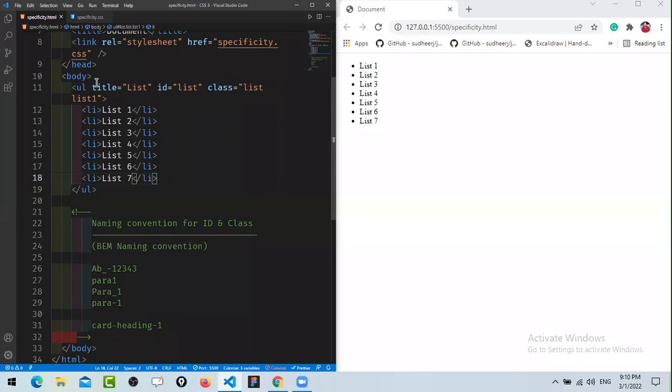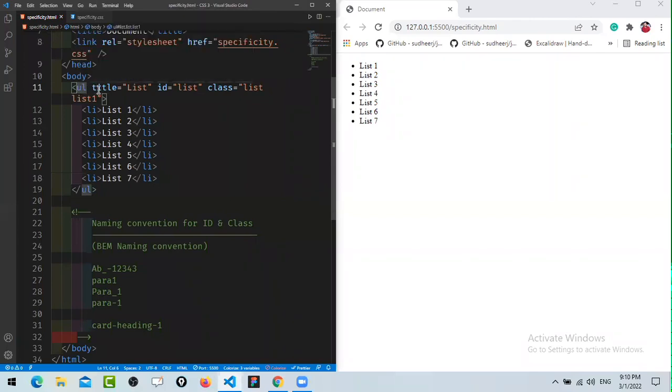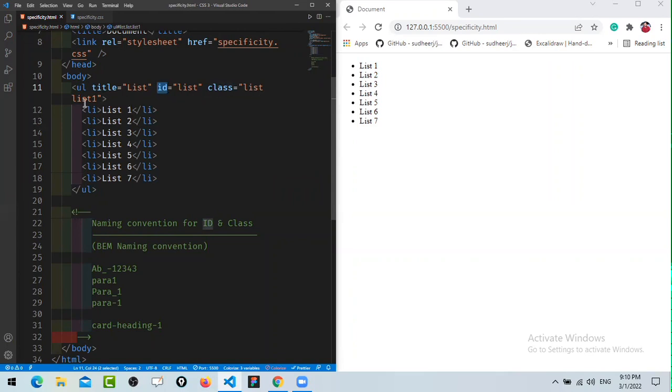Okay. So here you can see the same structure we saw in the previous session. We have one unordered list. In that we have a title attribute, an ID, list, a class, list, as well as list one.